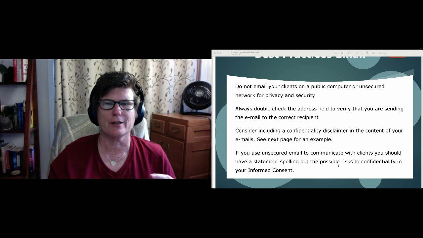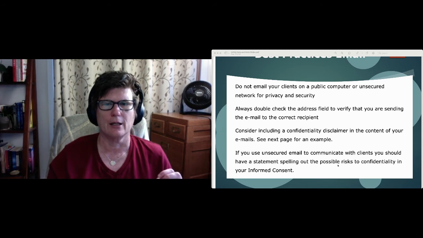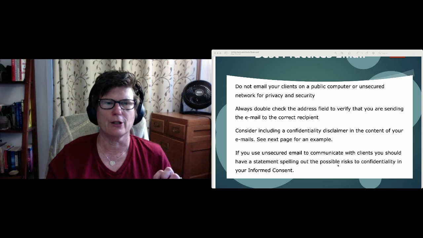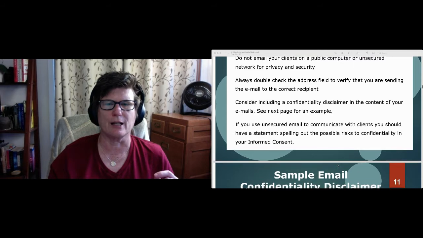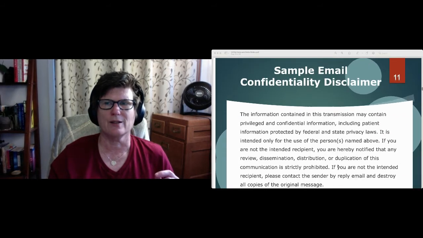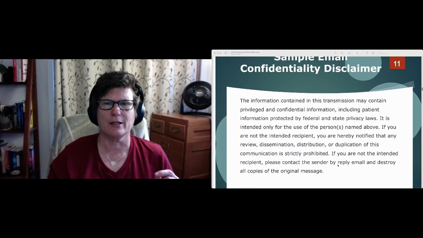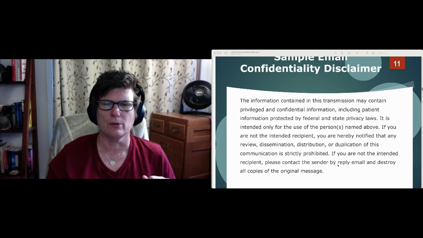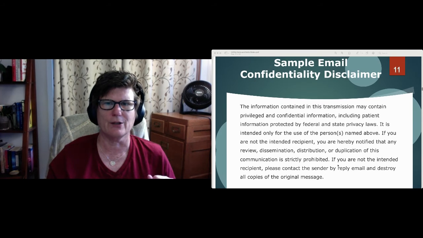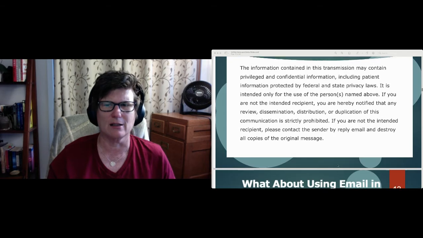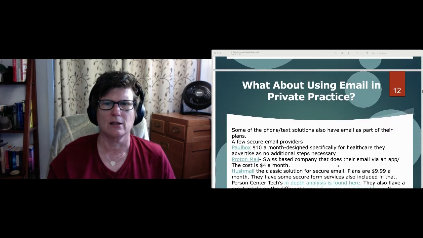Consider a confidentiality disclaimer in the content of your emails, and I'll give an example of that. And as I said before, if you're using an unsecured email to communicate with your clients, just spell that out in your informed consent. This is your sample email confidentiality disclaimer. So that's just good to have on all your emails and your faxes and stuff like that.